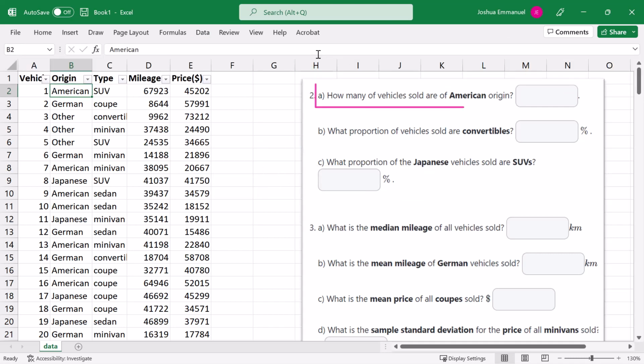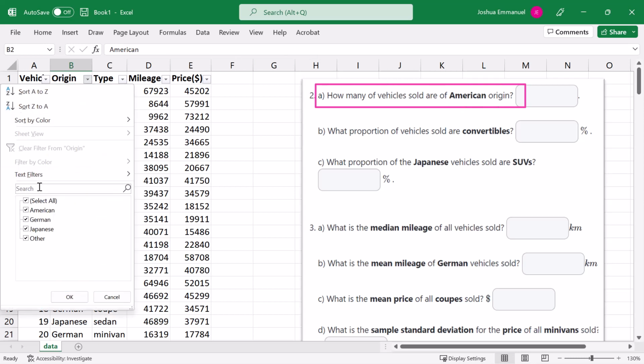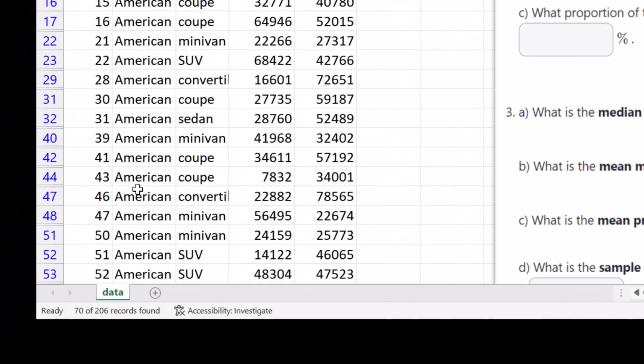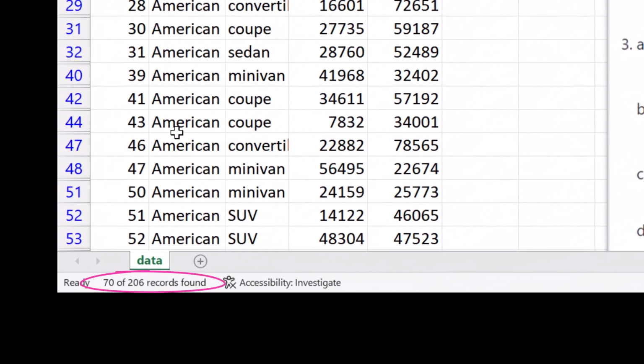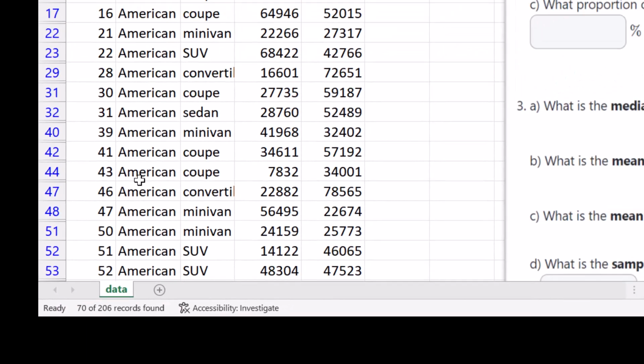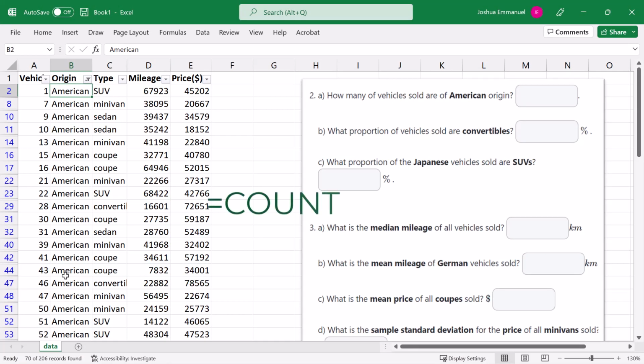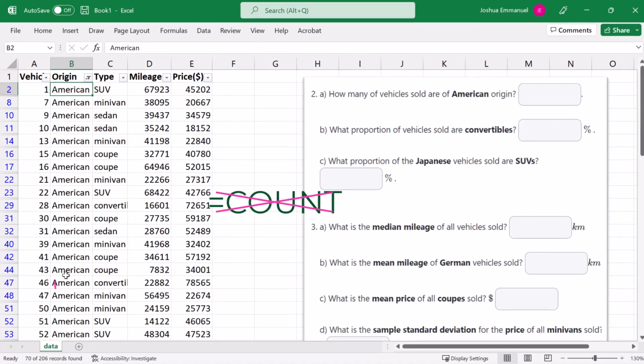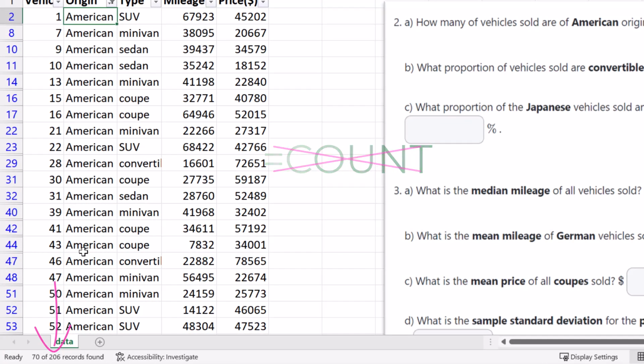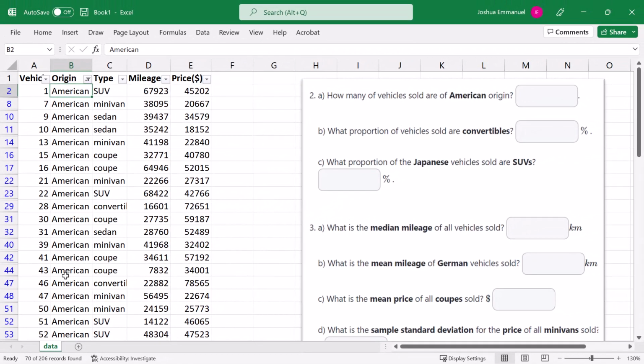To find the number of American cars, I'm going to click the header arrow for Origin. Click Select All to deselect it. Click American and click OK. You can see at the bottom left here that there are 70 American vehicles out of a total of 206 records. Note that if we use =COUNT here, you will be selecting the hidden rows along with the visible ones, and Excel will return the total number of records, which is 206 in this case. I will be showing an appropriate approach later.